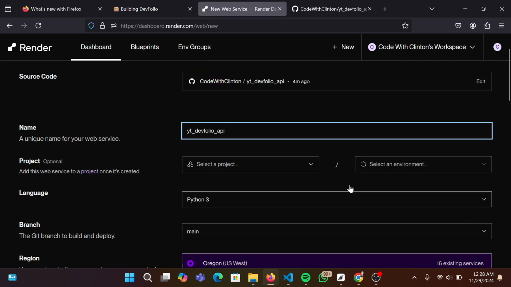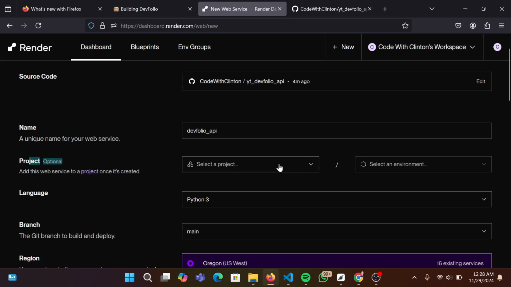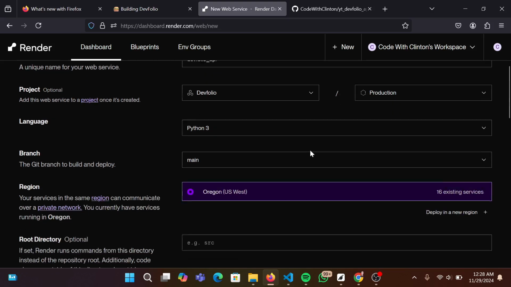So it's loading now. So I'll just come over here and I'm going to give this a unique name. I'll just call it deffolio_API. That's fine. So it's asking us to pick a project. You can see this is optional. So I will just pick the folio. But it is optional. It is not a must. If you don't pick, it's fine.